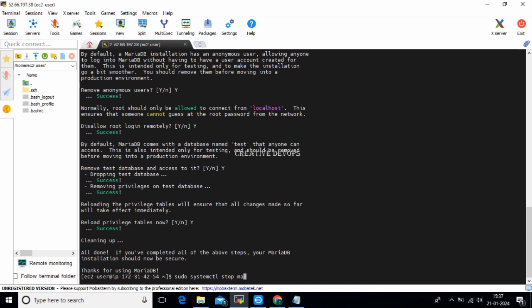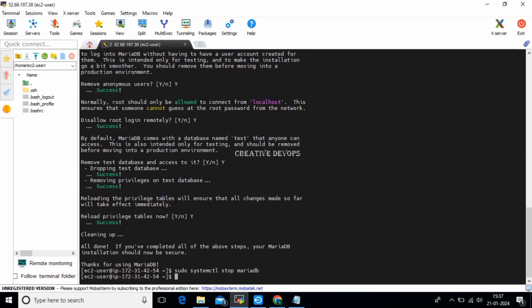If you want the MariaDB server to start at every boot, type the following command when you use MariaDB. So sudo systemctl enable mariadb. Because it is in a stopped condition, this is just for when you use it.